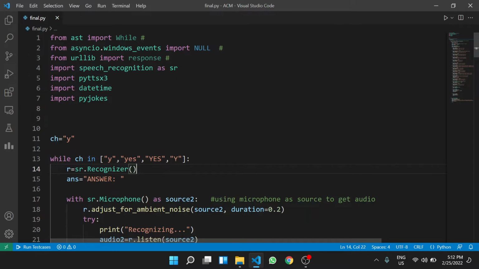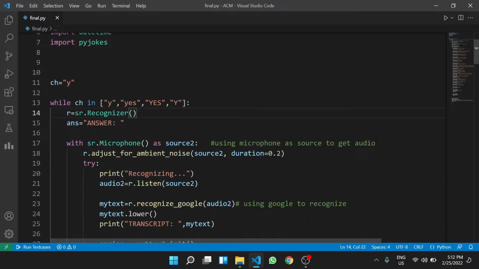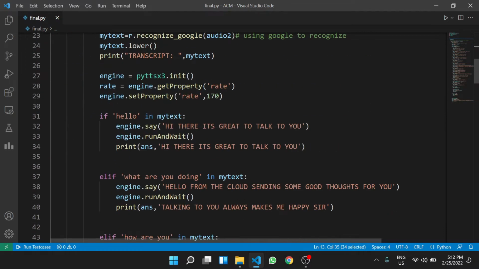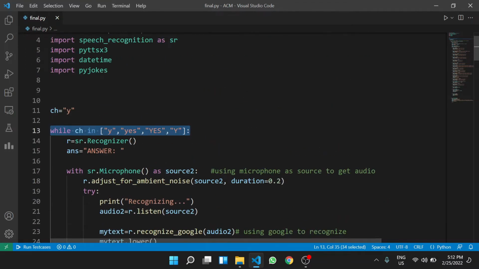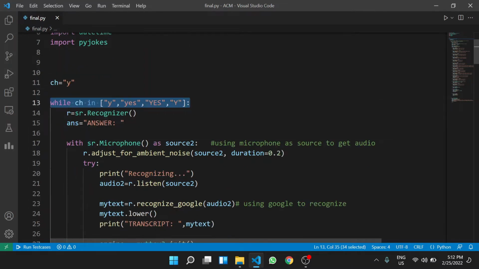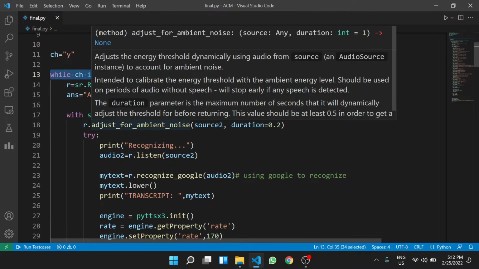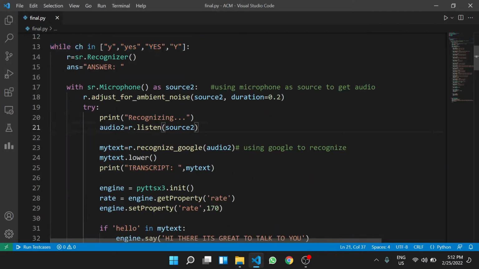So let's jump into the source code. First of all, in order to make the microphone get input continuously, we create a while loop and set it initially as true so that it keeps on running. Then declare r as a recognizer. And then we use the microphone to get the audio source. We also adjust for ambient or surrounding disturbance, and we set the duration as 0.2. After 0.2 seconds, if the microphone does not hear anything, it might give an error or it might end the program.